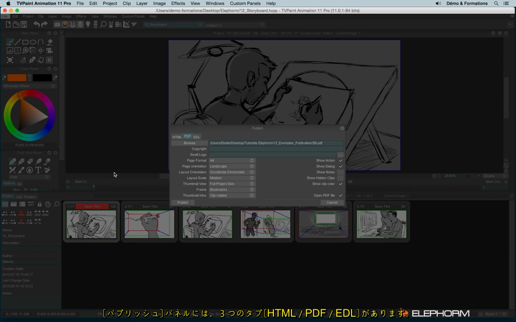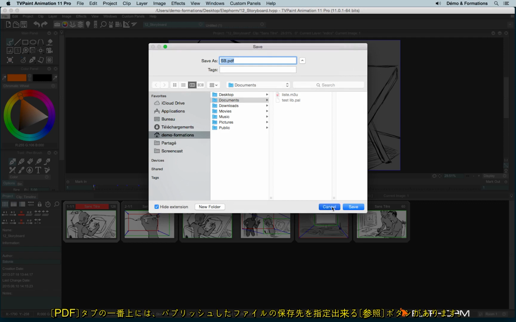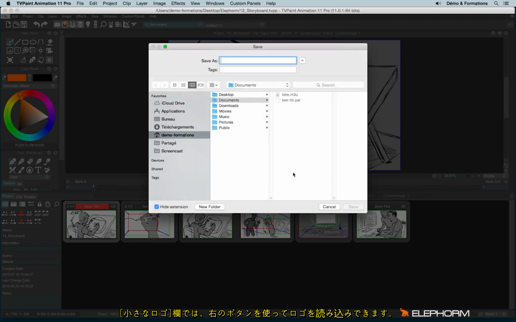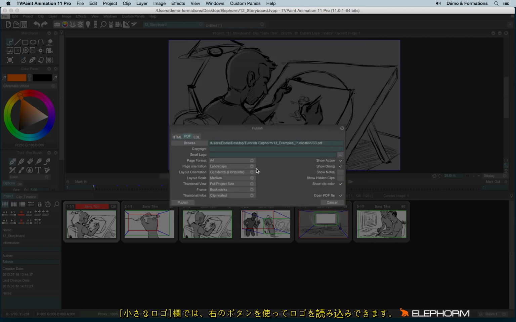You have three choices: the HTML, PDF, and EDL. With the PDF tab, I have first of all the choice of the place I want to save my project. I can also use a copyright, like my name or the name of the production or the studio, and I can also use a small logo. By clicking on this point, I will open my Finder or my Windows Explorer to find a logo in JPEG or in PNG. So it can be the logo of the production or the logo from the studio.